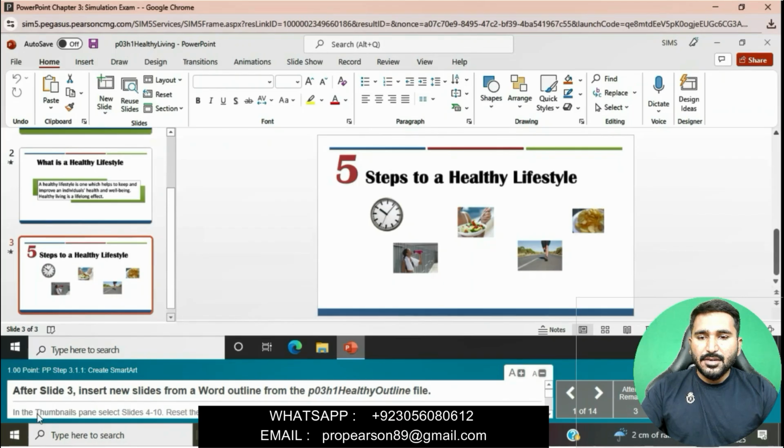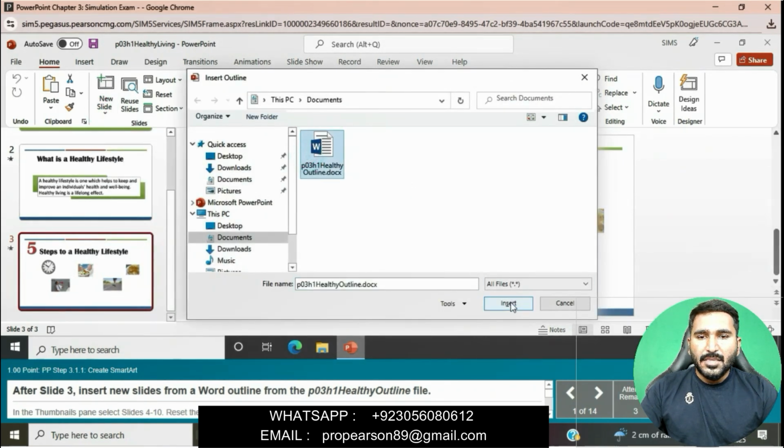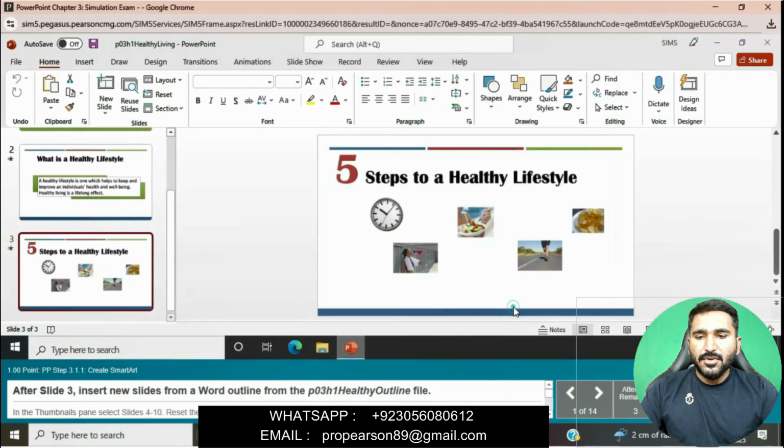After slide 3, insert new slides from a Word outline from the P0H1 healthy outline file. This is the first question of the simulation exam. Okay, question 1 is that after slide 3 insert new slides. After slide 3 go to the home tab. In the slides group click on the new slide button. Okay, we will insert this file.